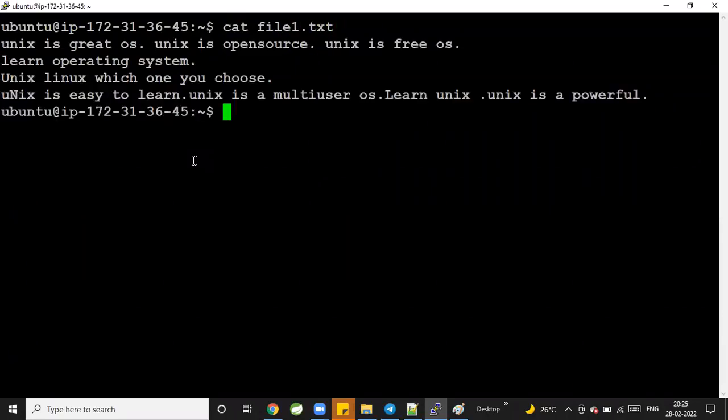We have the file data. We are able to see the data available in the file. Now I want to modify that file data. For that, we are going to use an editor, that is the Vim editor or VI editor. You can use either Vim or VI.